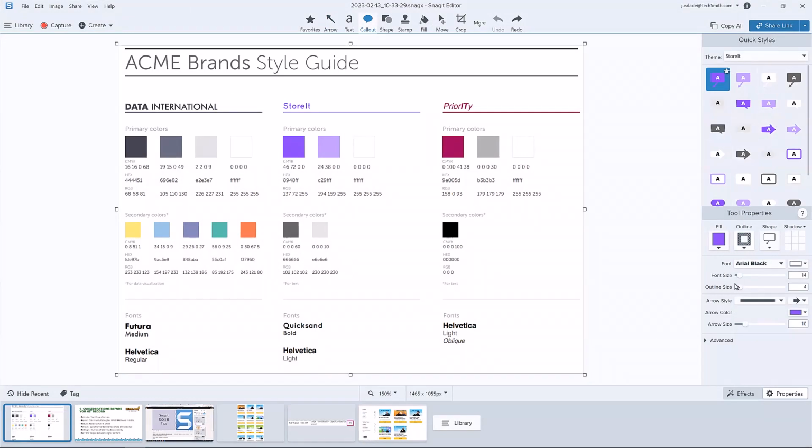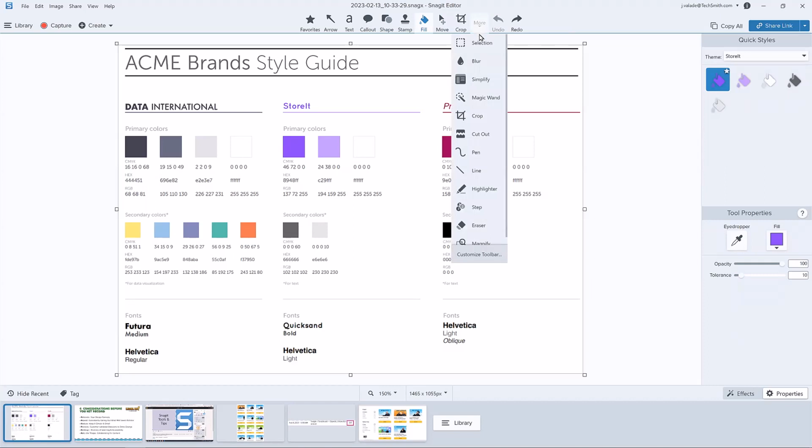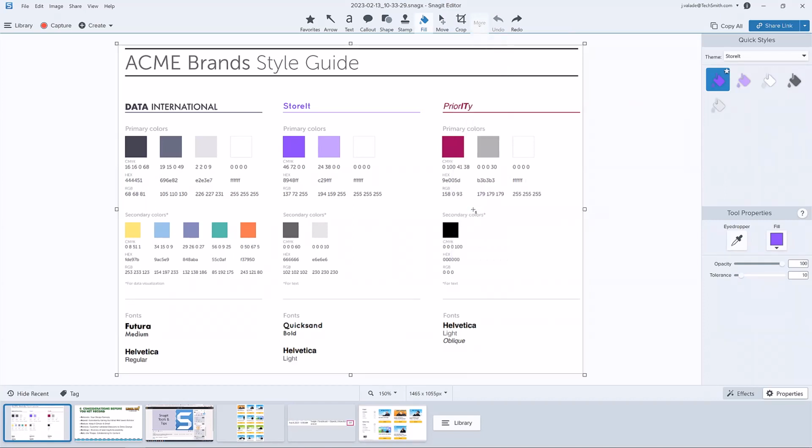Now I can still make adjustments if I want to down here, maybe change out a different outline, a different shape, because maybe I have a callout that I want to use, but it doesn't matter. The colors will stay with me the whole time. So if I choose shape, I've got that. If I've got my fill tool available, those colors stay in. It even follows you to all the tools in the more dropdown. For example, a really popular tool we use a lot is the step tool. As long as that theme is selected, that step tool is good to go.